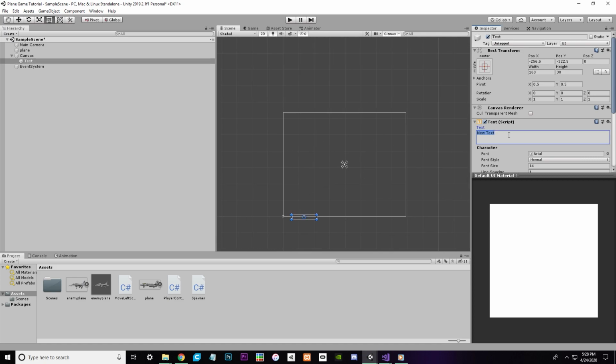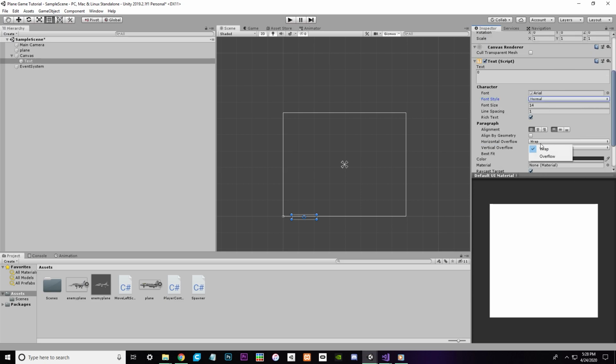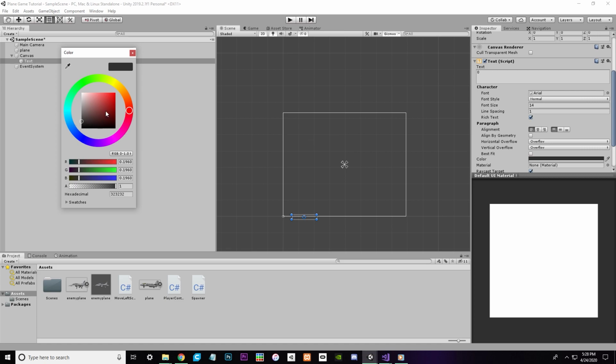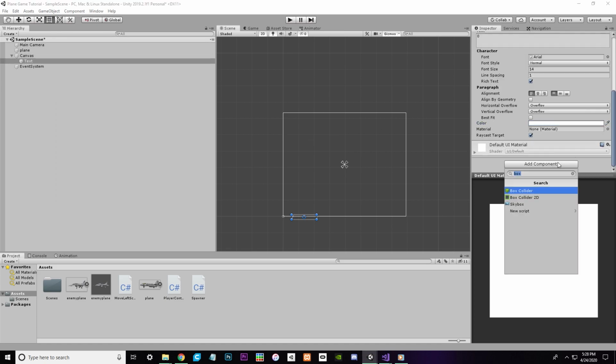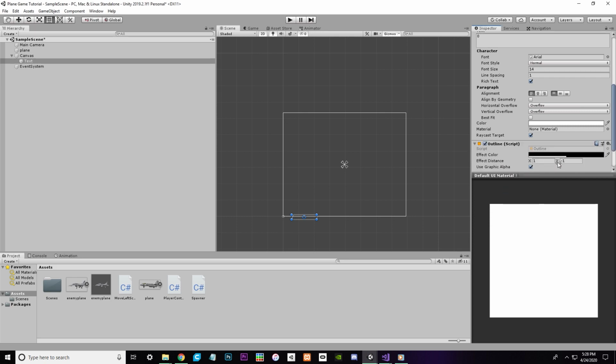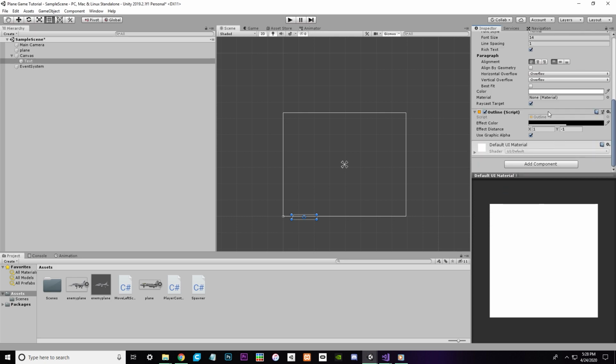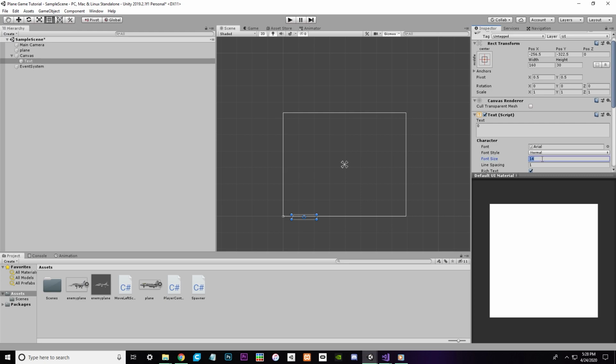So let's make the text say 0. And let's make it, we don't need it bold, but let's make the horizontal overflow and the vertical overflow. Make the color whatever you want. I will make mine white, and then I'm going to add the component outline, and this will give it a black outline.